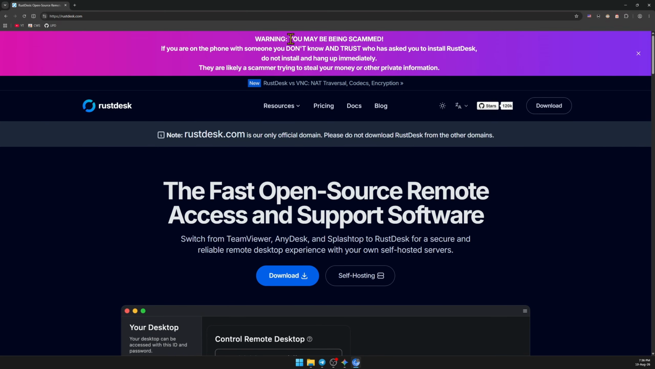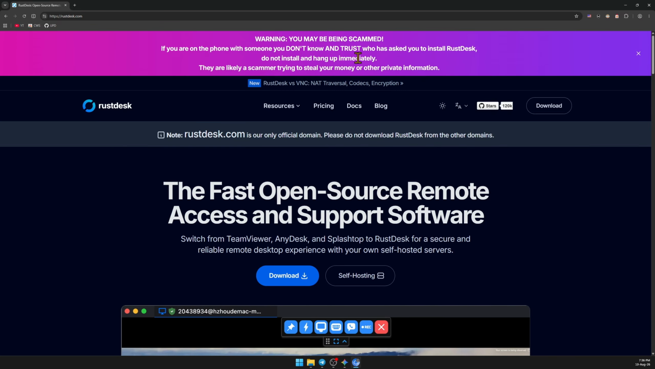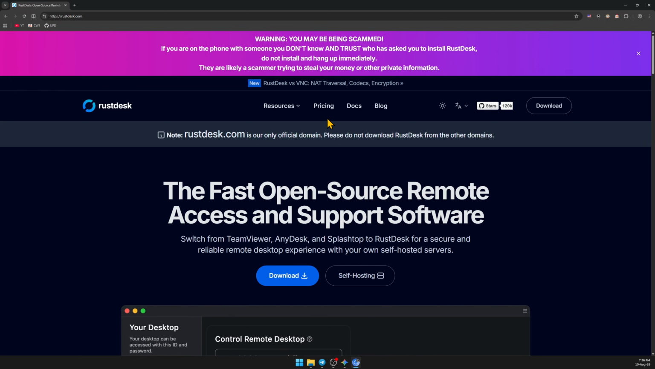Okay, they even say the warning here, you might be scammed. If you are on the phone with someone, as you can see, do not pay. And if you're being called, just hang up immediately.